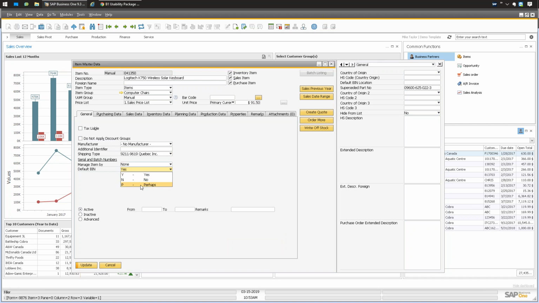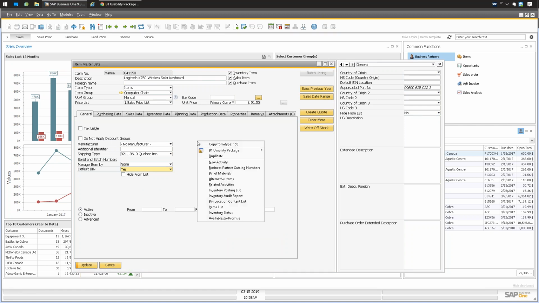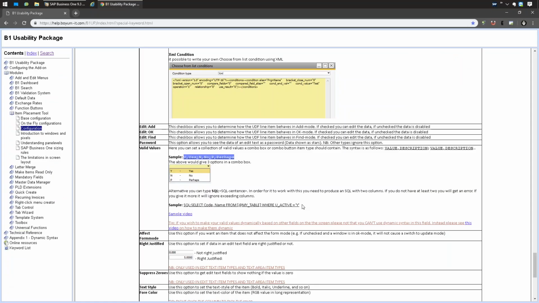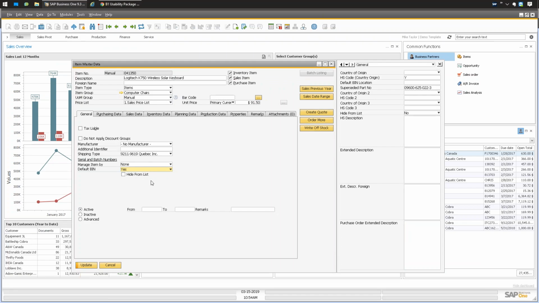And if you wanted to add this to all the users, you want to add a new option here, you just would need a super user B1UP to come in, go to their edit item placement, and add another option. And again, I'm not going to do it here, but you can look here and do an SQL code version that will pull a dynamic set of information. And there's also a sample video here that goes extensively through this. So this drop down is very, very quick, and this will save if I update.